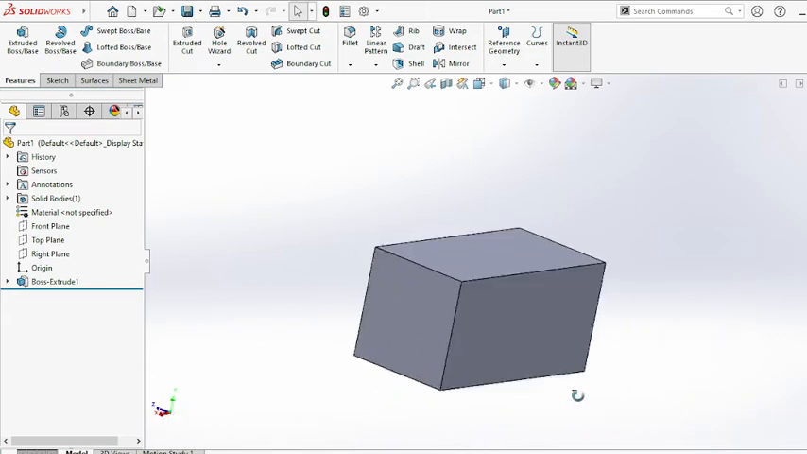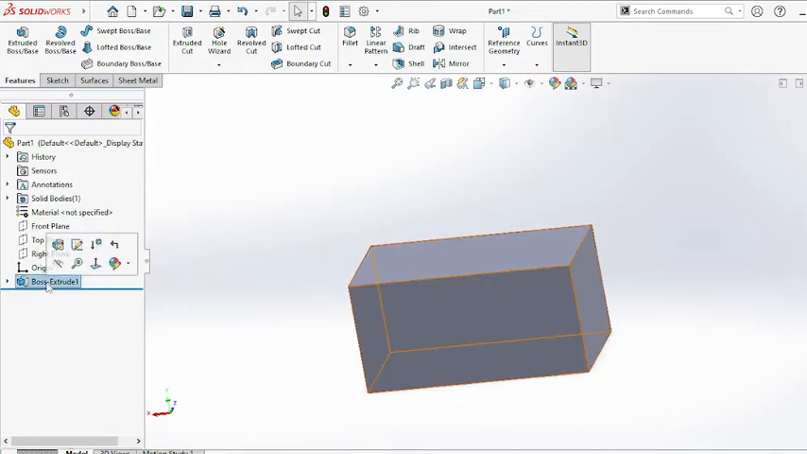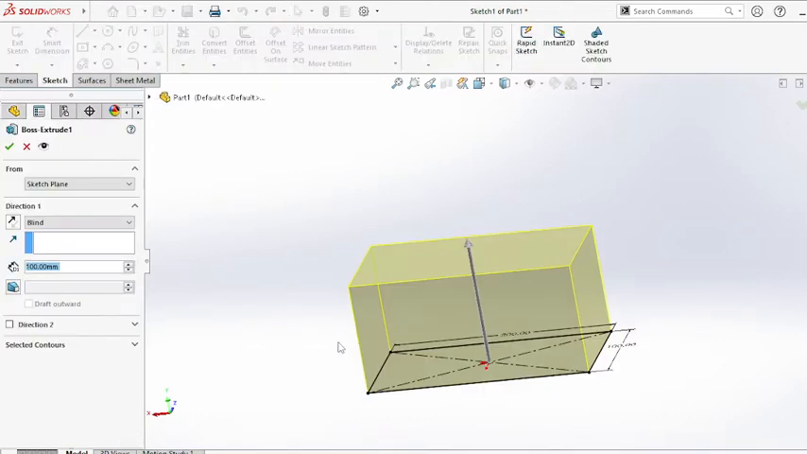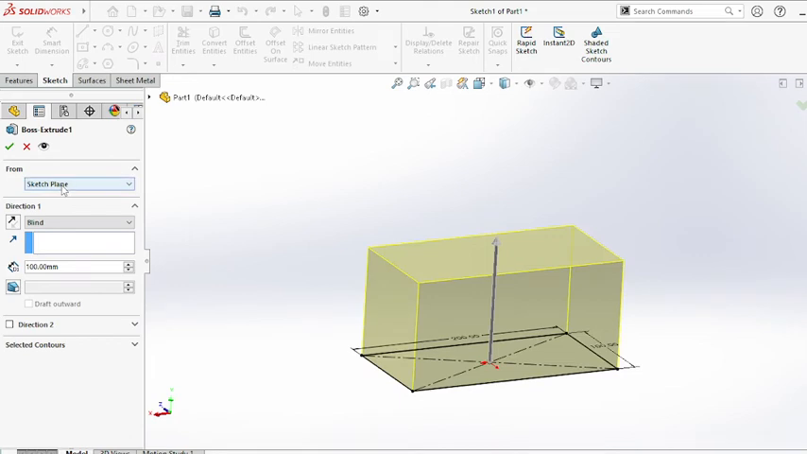So select this box, extrude, edit feature. Here I am taking the sketch plane, where I am drawing the sketch. From this sketch only I am creating the height.